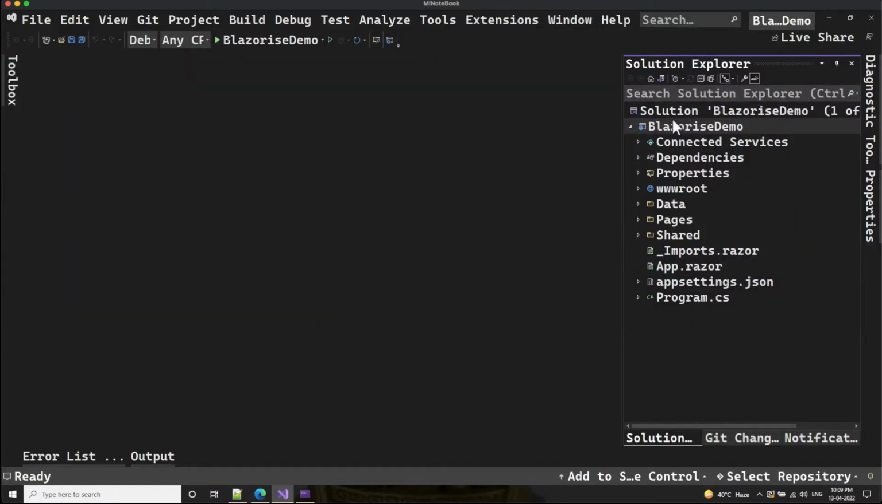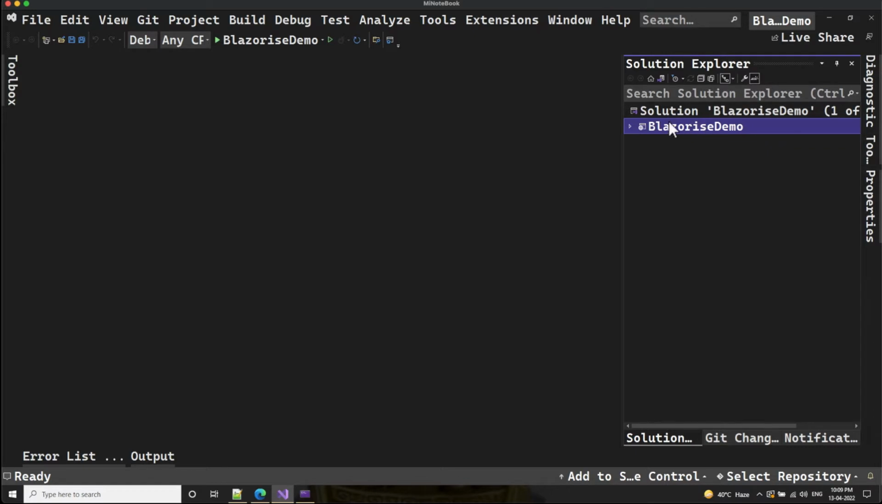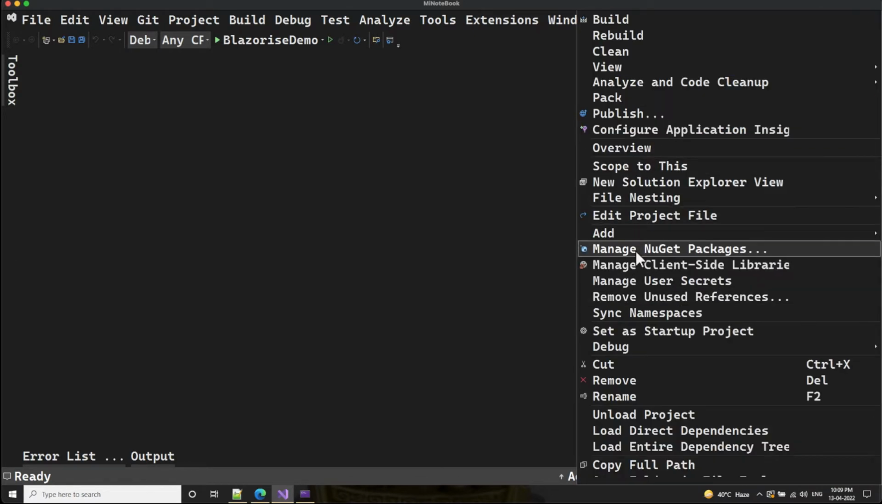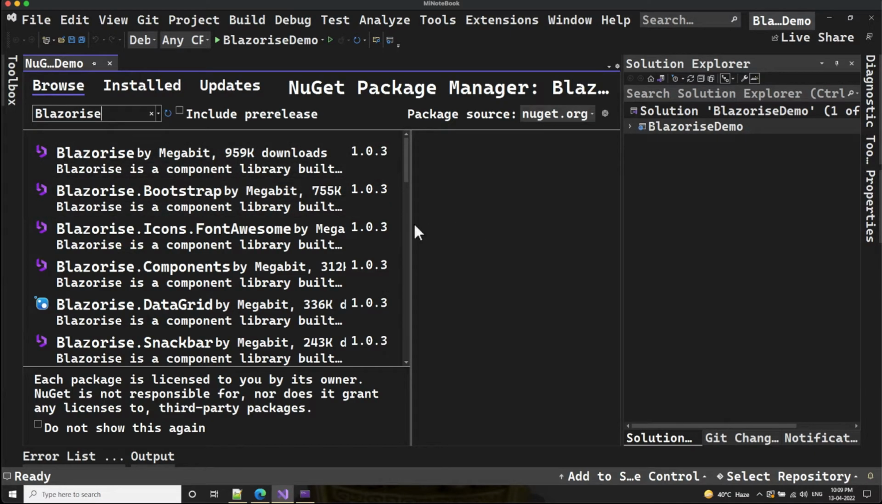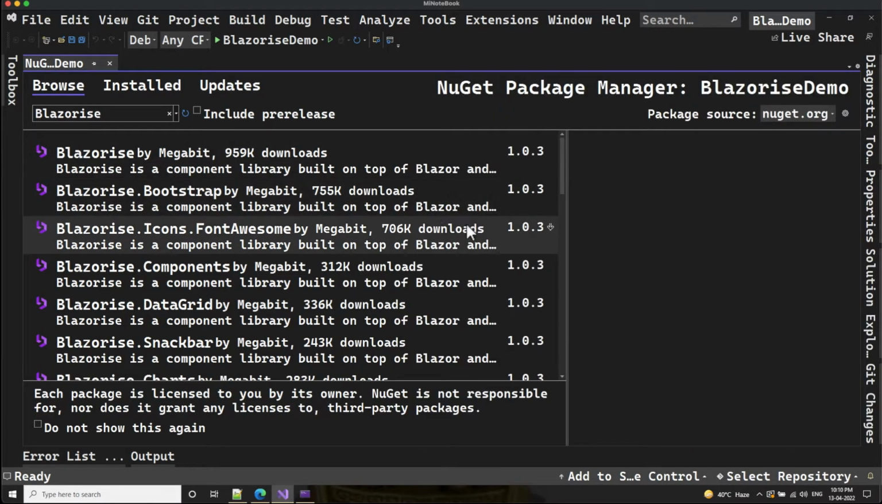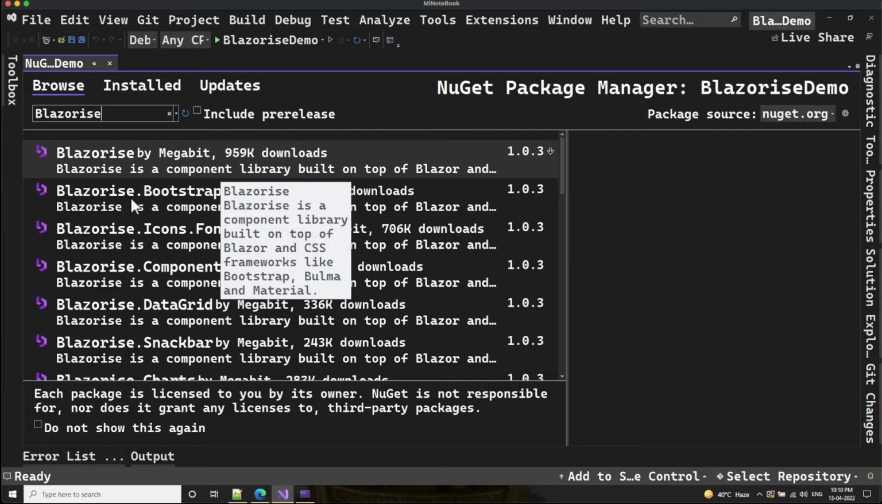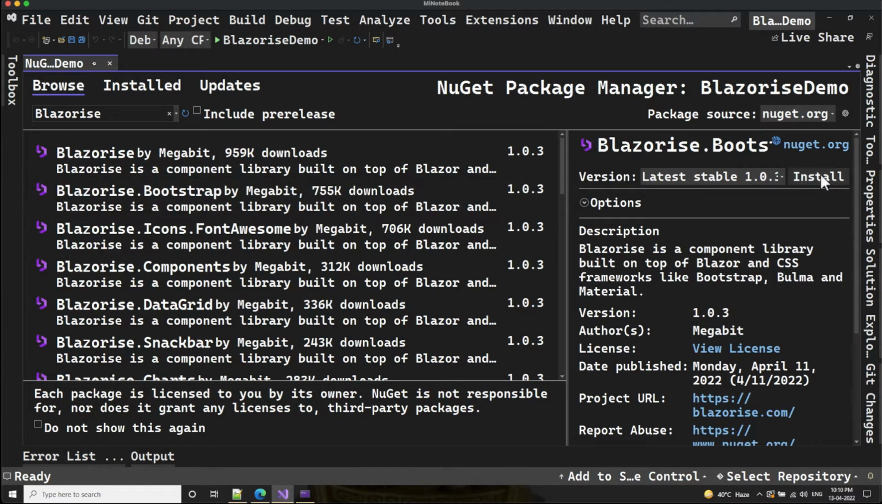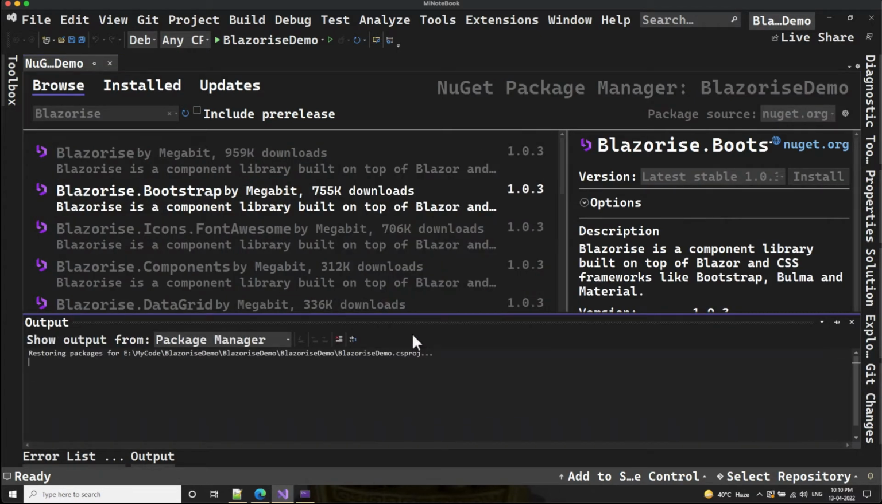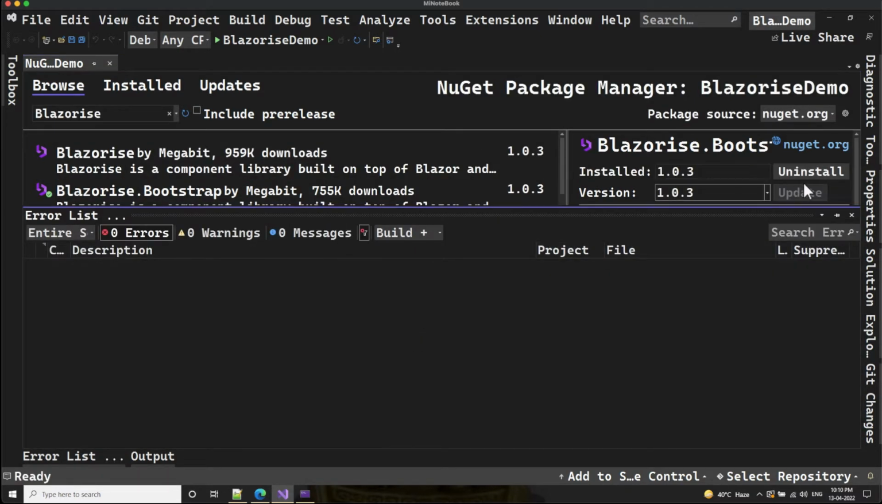So for that, I don't like to use the command line. I will use the NuGet package manager for that. So I'll go here. I will open the NuGet package manager, click on browse, and once I click on browse, I will search for Blazorise, and you can see here Blazorise is open. Let me minimize this for now. So you can see here Blazorise Bootstrap. So I will just select Blazorise Bootstrap. I will install it. I'll accept the licensing terms, and it is installed.